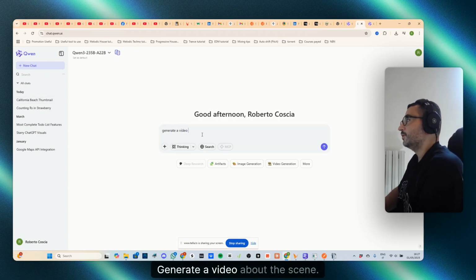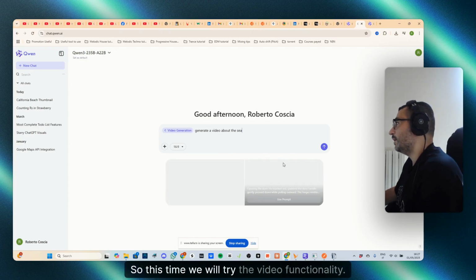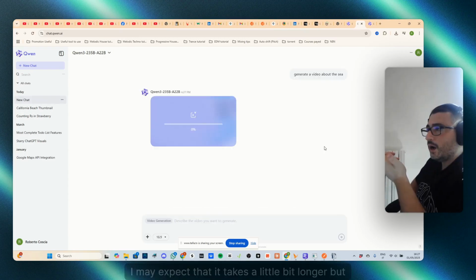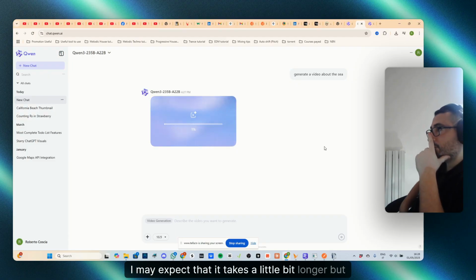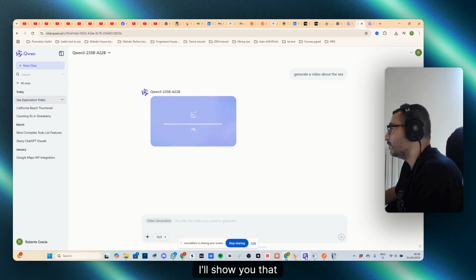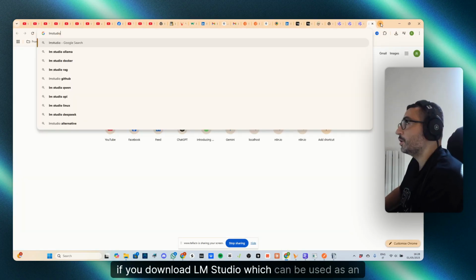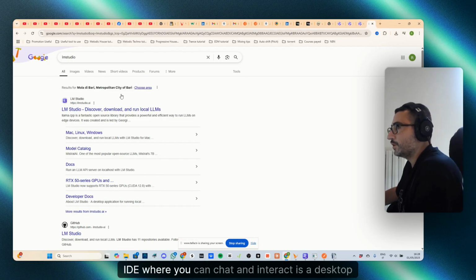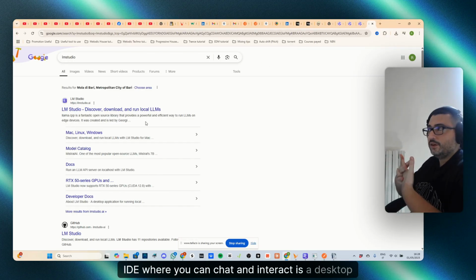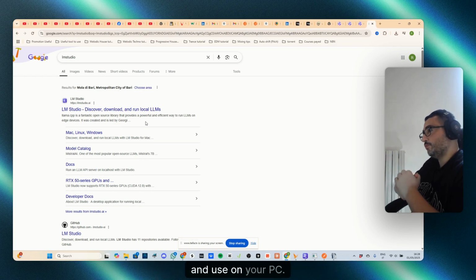Generate a video about the sea. So this time we will try the video functionality. I expect that it takes a little bit longer, but in the meantime that it generates, I'll show you LM Studio, which you can download and use as an IDE where you can chat and interact. It is a desktop application where you can download open source models and use them on your PC.